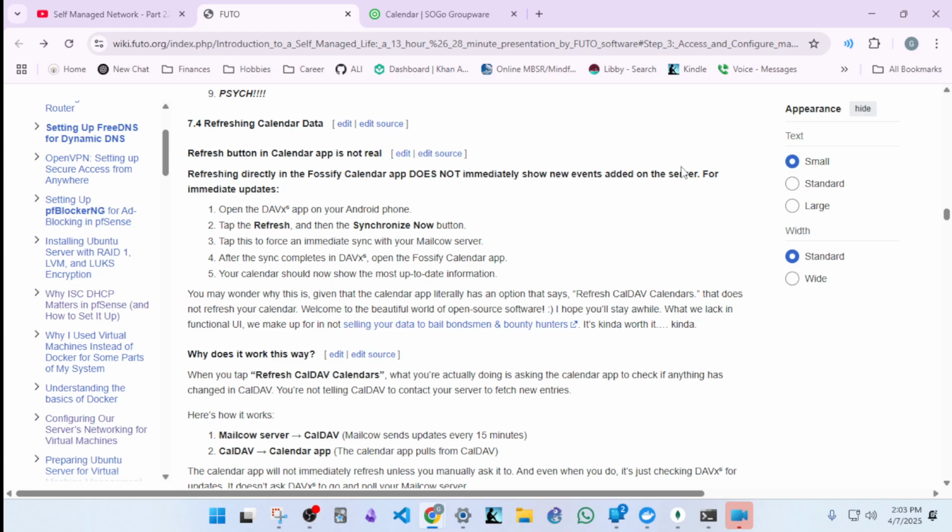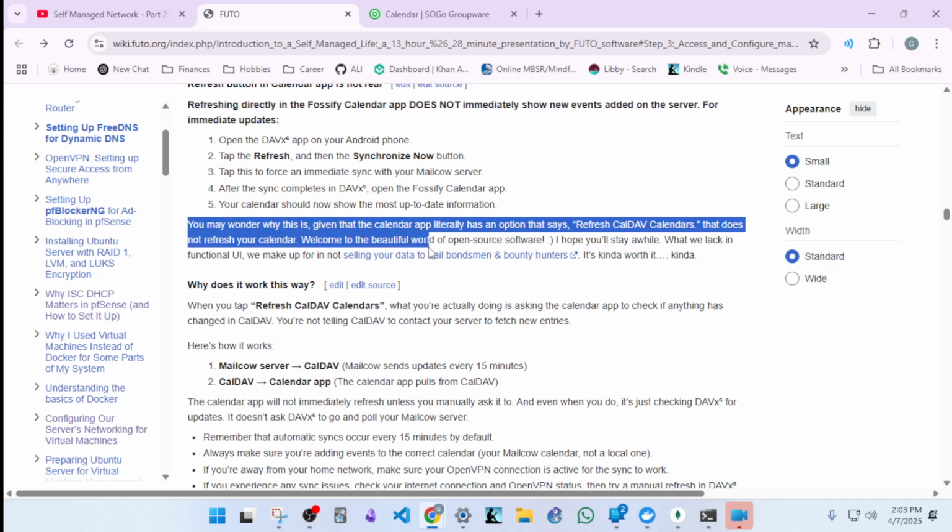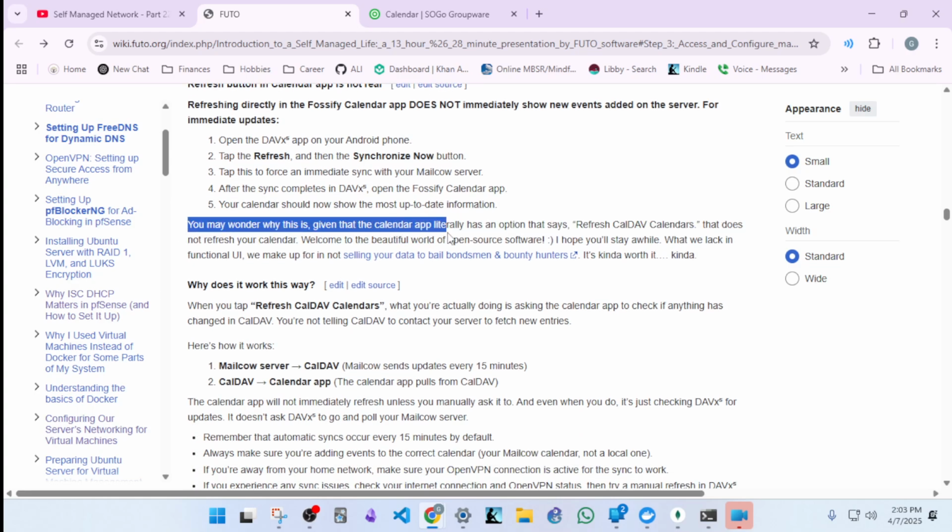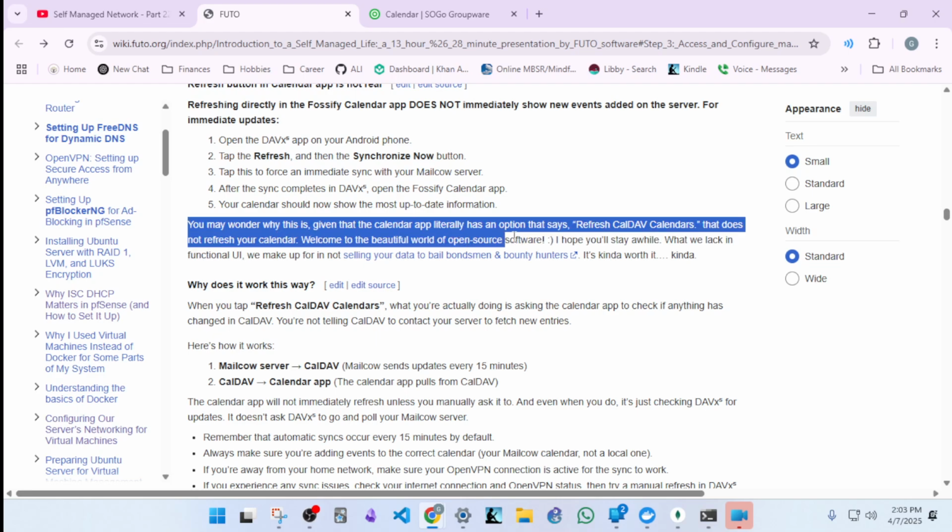Okay. Tap this to force an immediate sync with the Mailcow server. After the sync completes in DAVx5, open the Fossify Calendar app. Your calendar should now show the most up-to-date information. Sure enough, mine does. You may wonder why this is, given that the calendar app literally has an option that says refresh CalDAV calendars. That does not refresh your calendar. Welcome to the beautiful world of open source. I hope you'll stay a while.